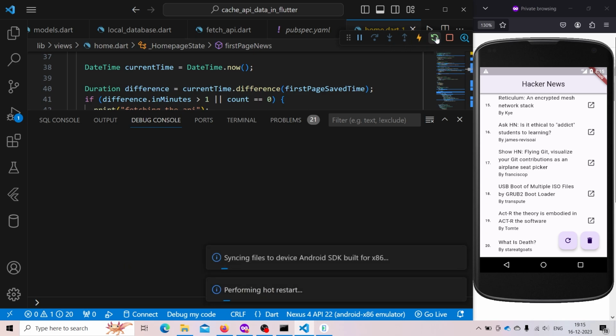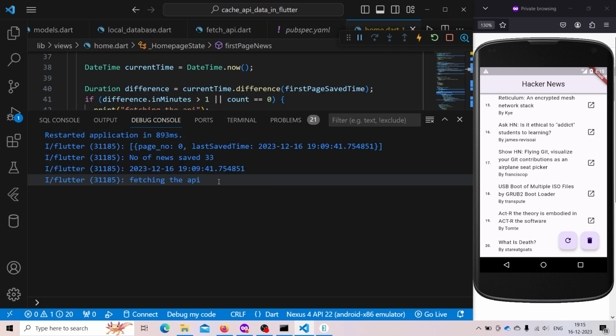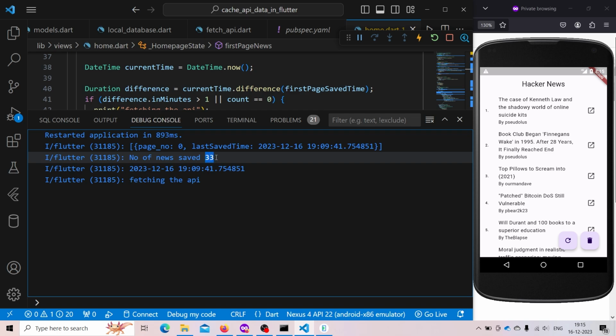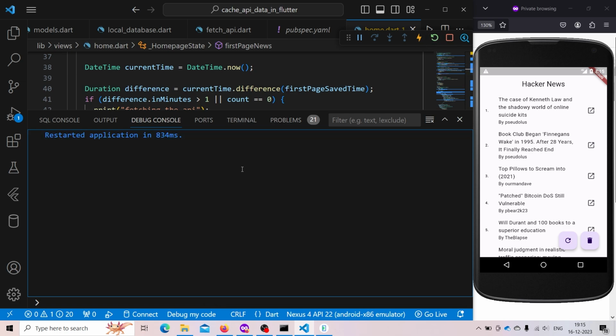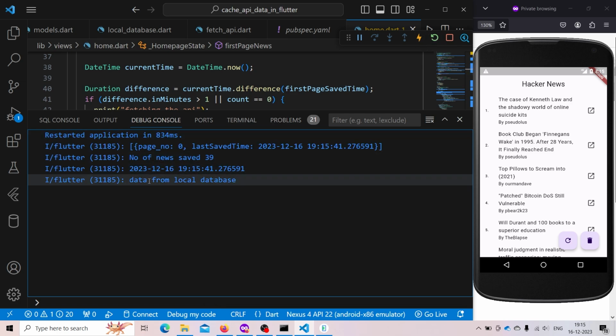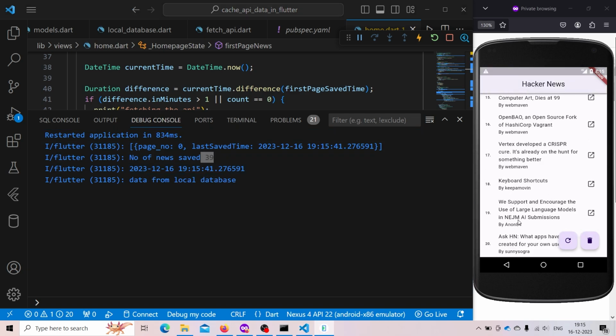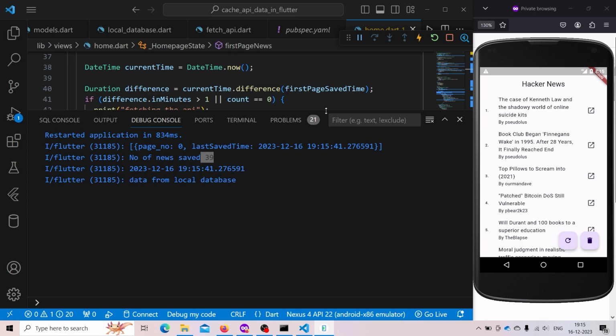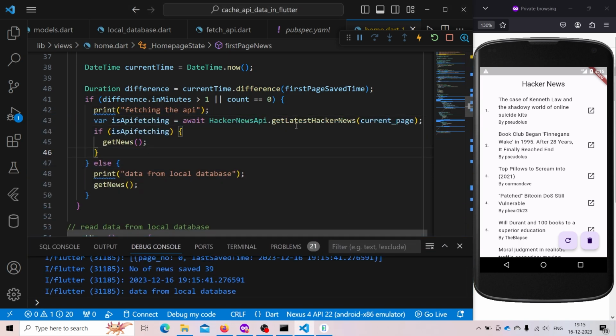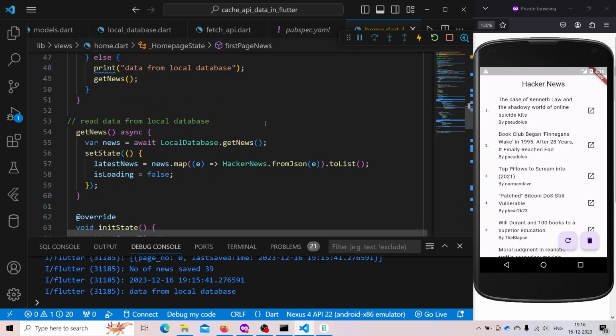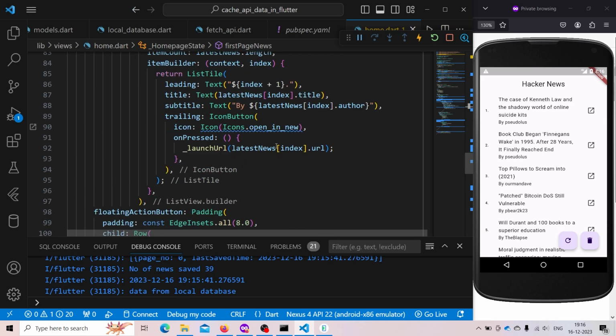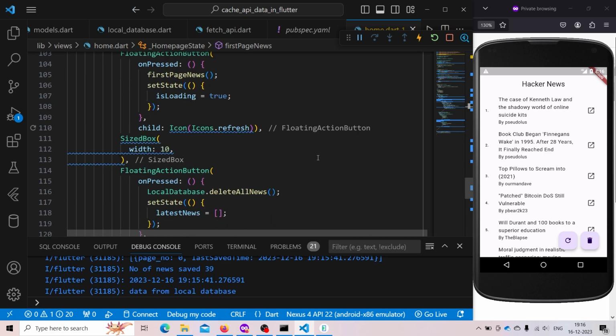Now let's try to restart. Currently we used to have 33 news items and we are getting new news. Let's just refresh it again. It's reading the news from the local database and the number of news is getting added, but it's only showing 20 news. So this is able to fetch new news, but it's not showing more than 20 news.